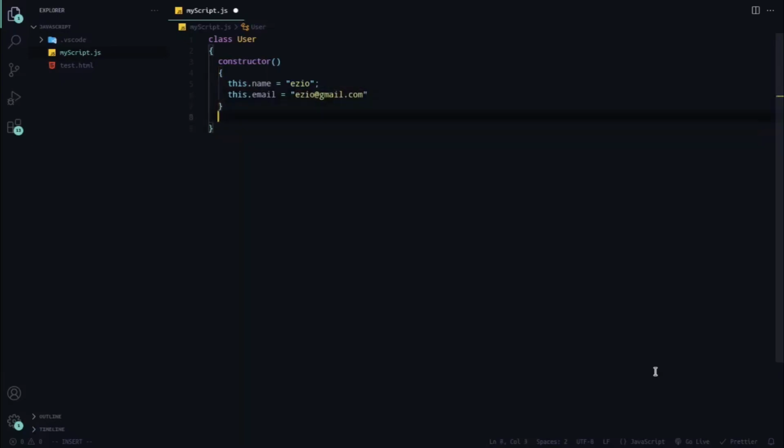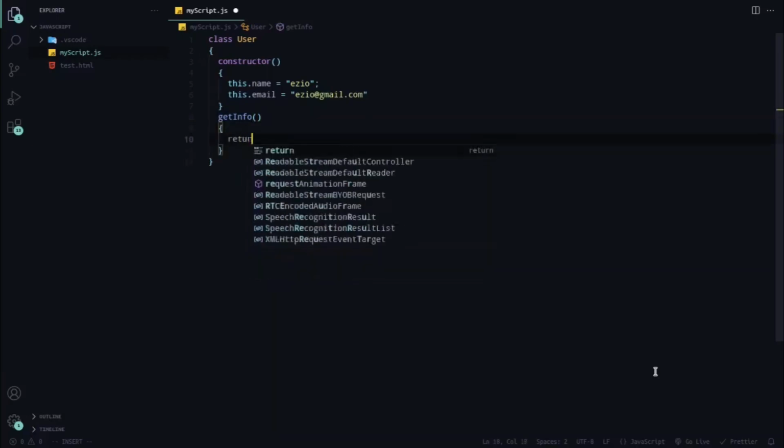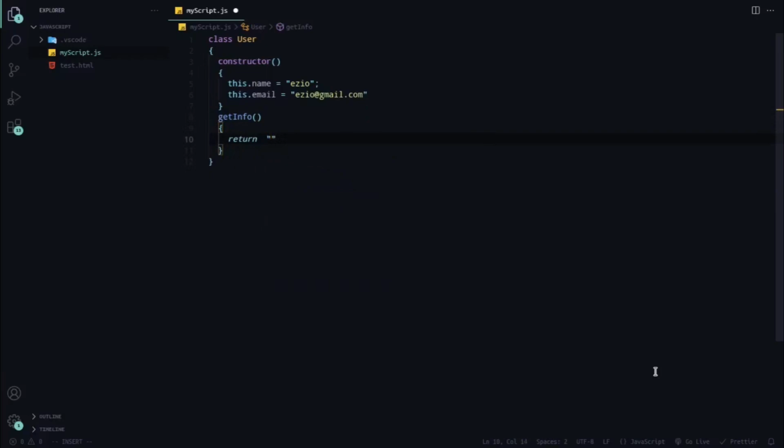And if you want to have methods inside your objects so that you can call them, you just type in the name of your method. Similarly to what you did with object literals, you say getInformation, and I need to return a string. So this.email plus this.name.